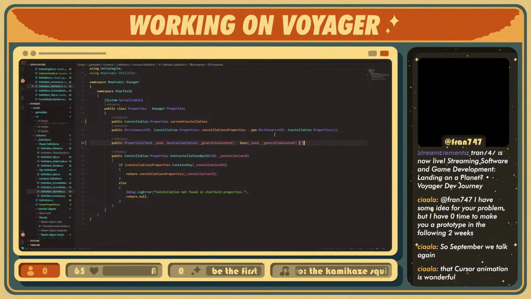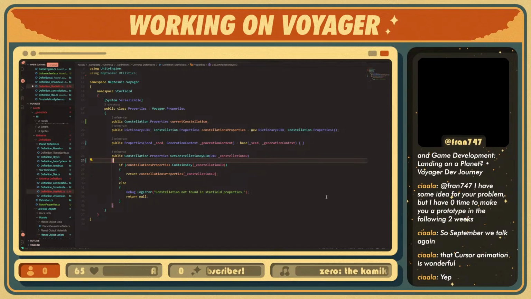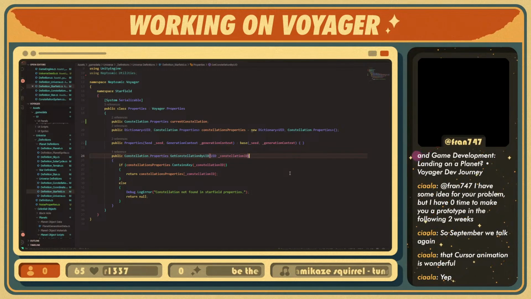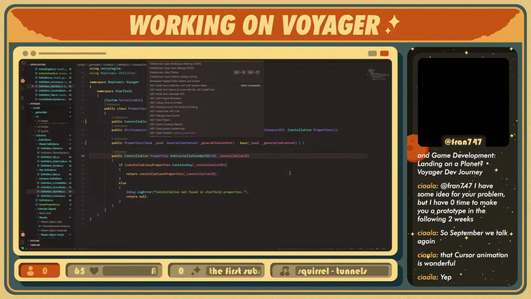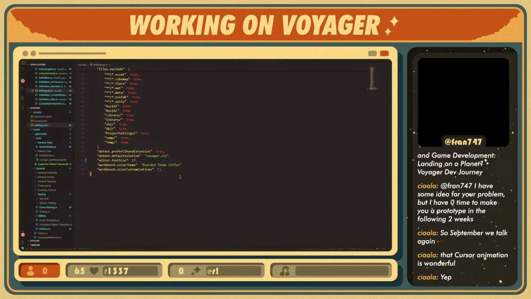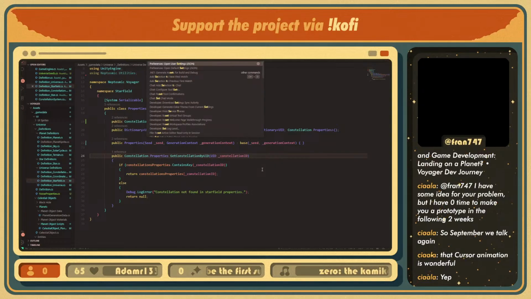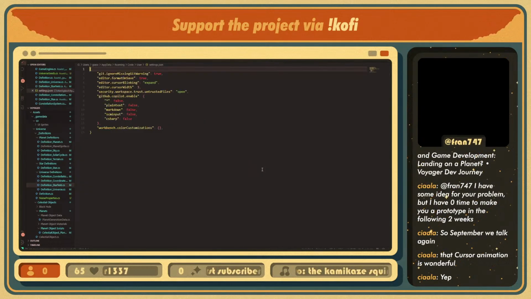That cursor animation is wonderful. Oh, you're saying this, yeah, it's the cursor, the thing where you type. That's really good. I really like it. Where did I configure that? I think it's in the settings here in the JSON. No, it's not here. Yeah, this is workspace, but I have this in the user settings.